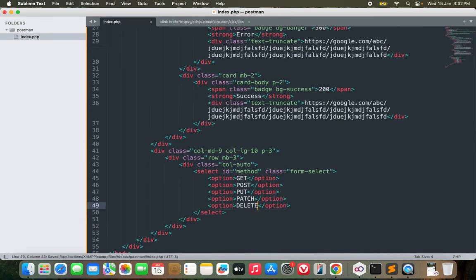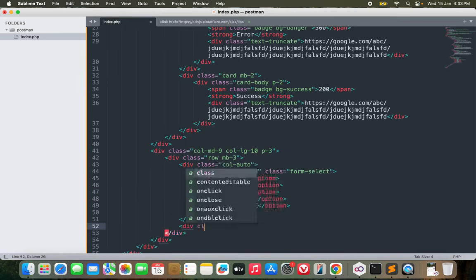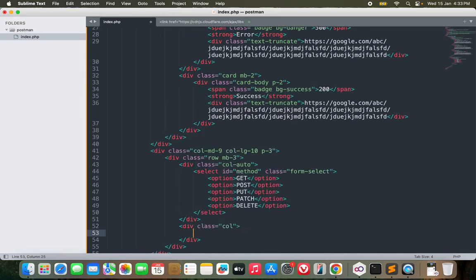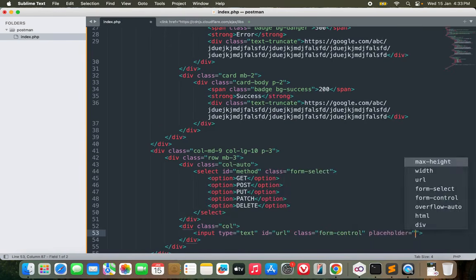We have another option, that is OPTIONS itself, another method, but I don't think we need it here right now. Let's create another col, and this will contain the text box, type equals text, id equals URL, class equals form-control. Oh, it's not form, it's form-control. Maybe placeholder equals enter request URL, right? Let's see.